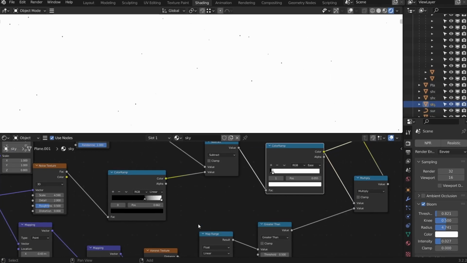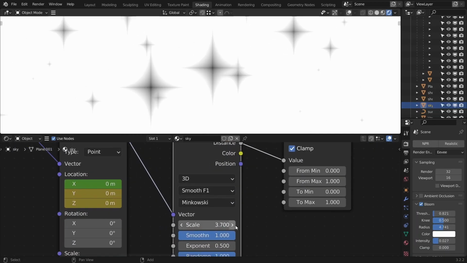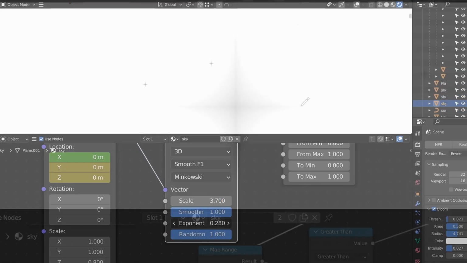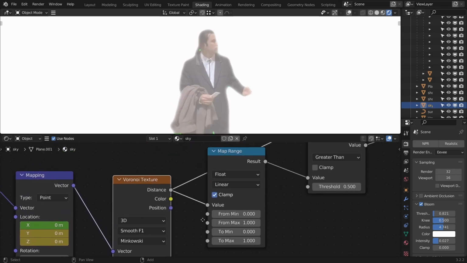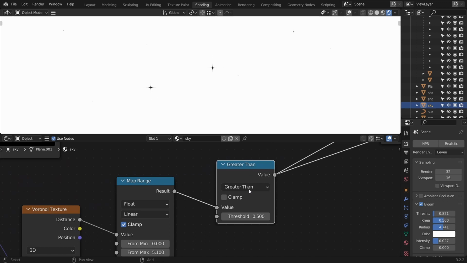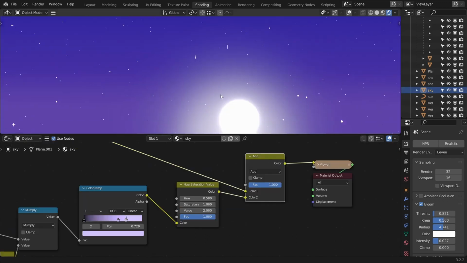more random. Then I combined it with another Voronoi texture, but this time it was set to Minkowski. I adjusted the exponent to a lower number to make this curve more exponential, to the point that they were gone. So I brought them back with a map range node and made them sharp with a math node set to greater than. After I added color to them, I combined the stars with the sky.